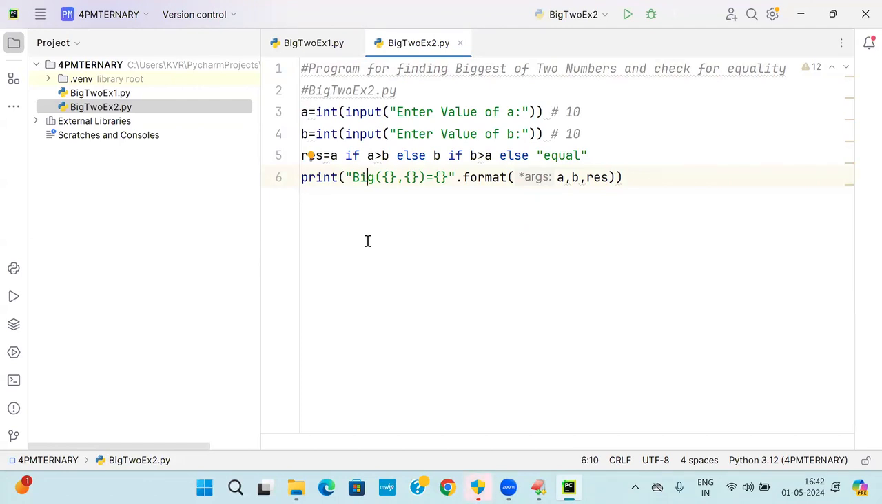Write a Python program which will accept two numerical values, find the smallest among them, and check for equality.